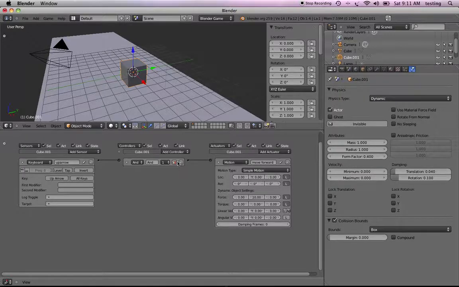We could have done it this way. We could have, let me get rid of it. We could have added the AND actuator directly and connected it. But since this is so commonly done, it has a shortcut. There we go. Oops. So now, once we have this, we can hit P for play.